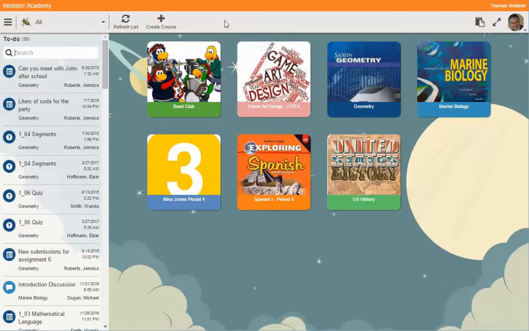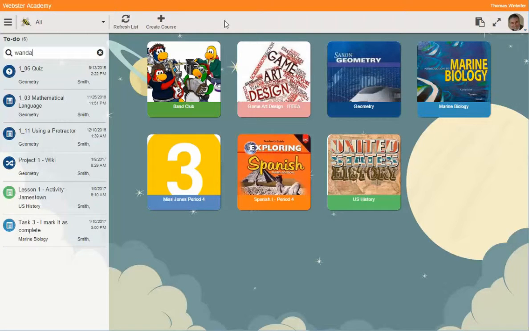You also can search for activities in the list. Any word that exists, so in this case I'm searching for a student whose name is Wanda. I have Wanda in 3 different classes, you can see by the color coding. Perhaps I have an issue and Wanda's parents are coming in and I want to make sure I have all of her activities graded. This is a very simple way to do that.